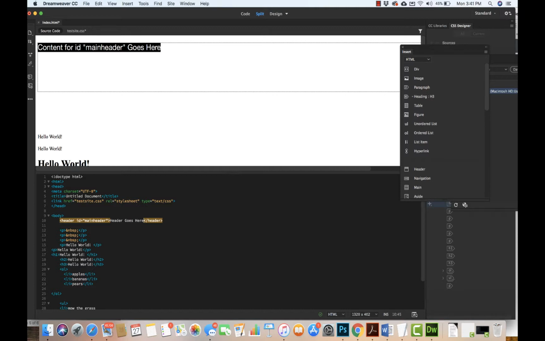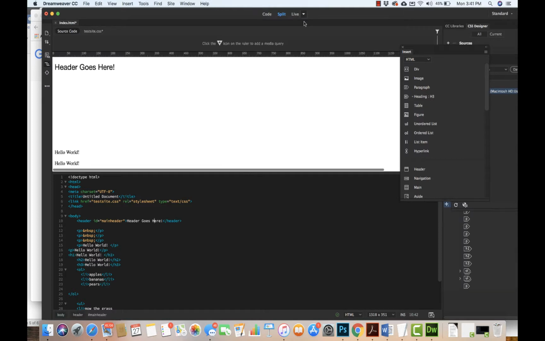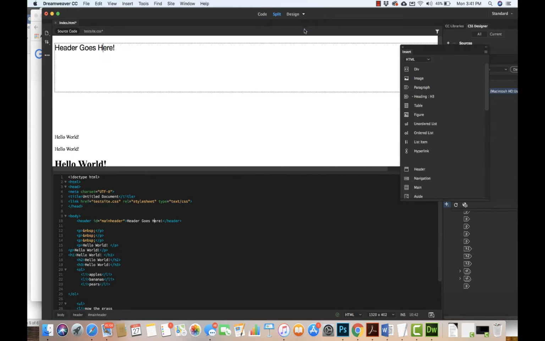goes here. Now, what could we put in for our header? Well, we could put in an image. There's a lot of different things that we could do. We could put in text, whatever it may be. Let's go and take a look at this in live view and see what we have. So we can see we have "header goes here." Let's go back from live. Let's go to design and let's actually work with this a little bit more.